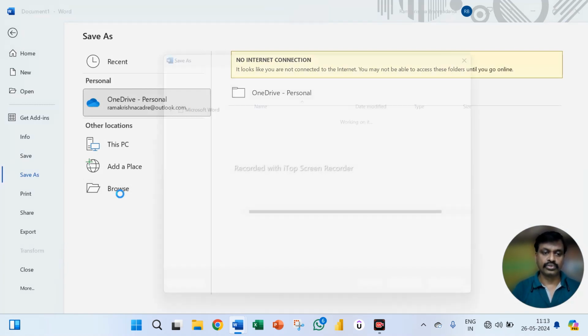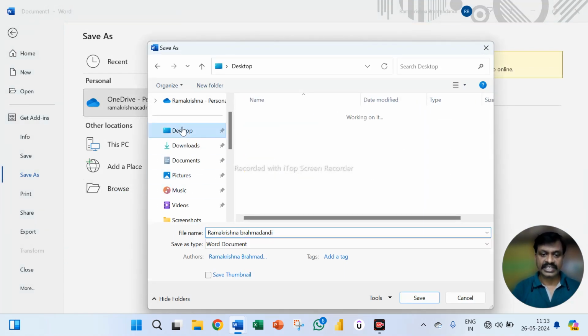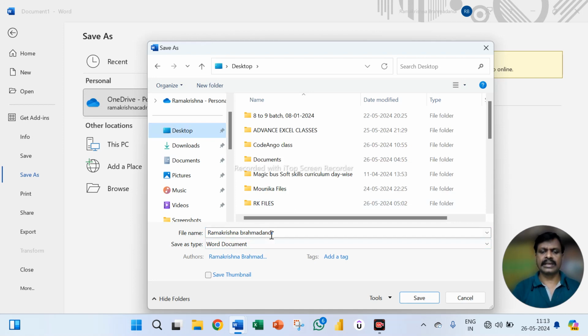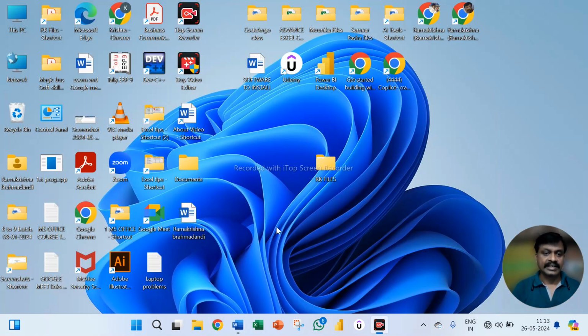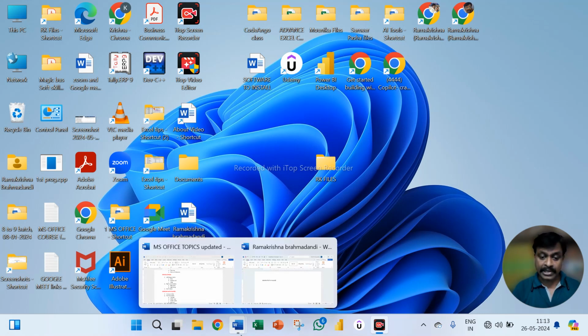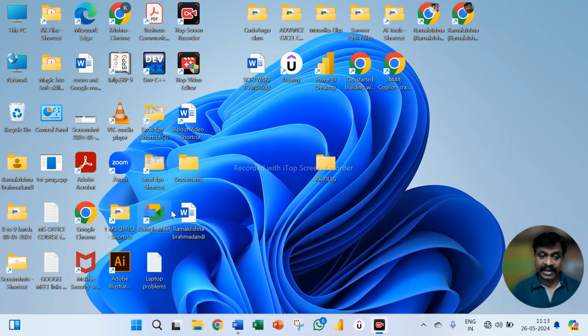Go to browse, desktop. Here I'm giving the same name, Ramakrishna Brahmadandi, and I will click the save button. Now you see here Ramakrishna Brahmadandi, we can see this file on the desktop. Done. See, the program icon will be like this and the file icon will be like this. In this way we can differentiate.